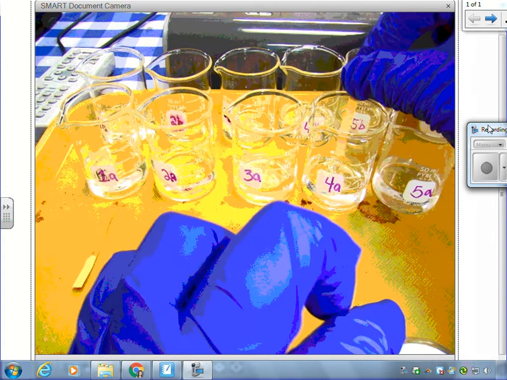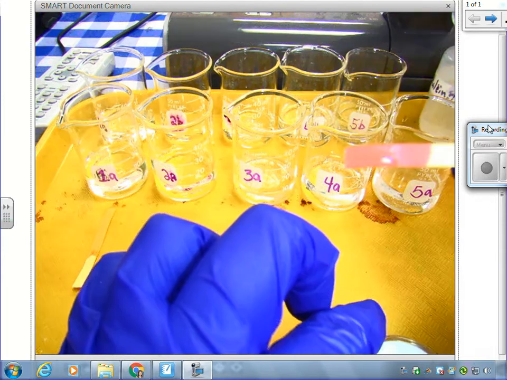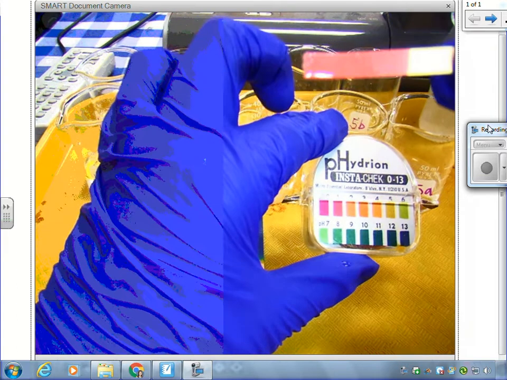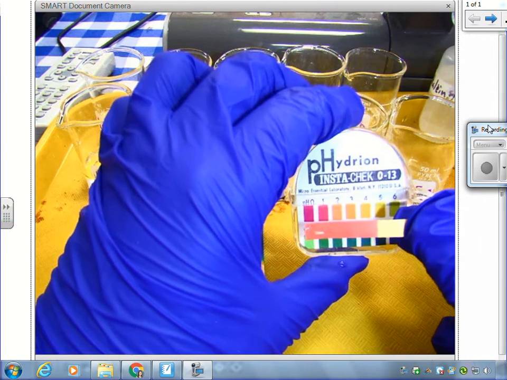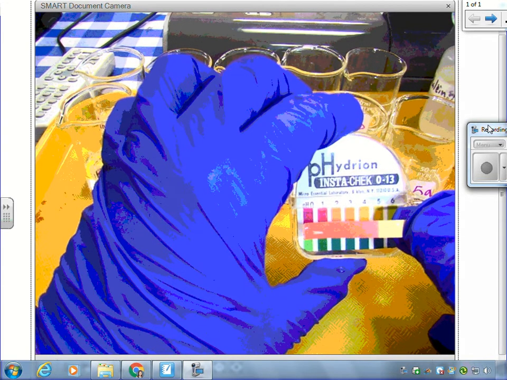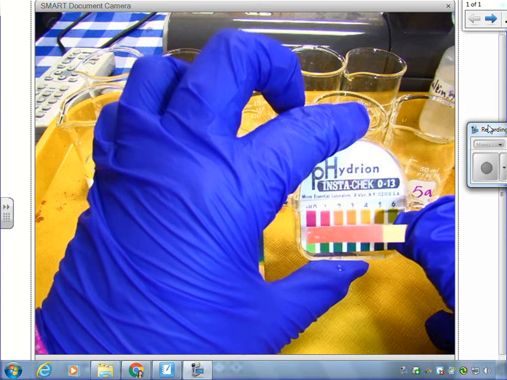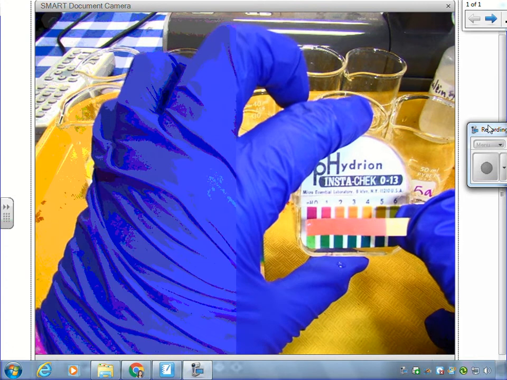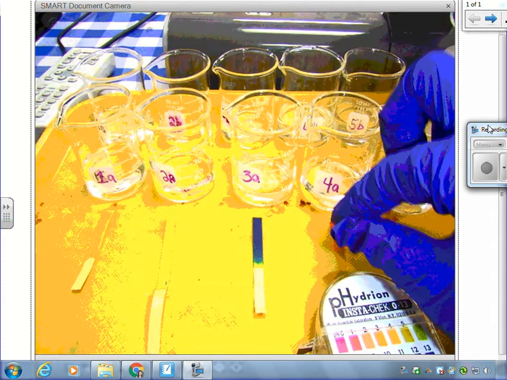So I'm going to dip our pH paper into solution 4. Okay, again, a pretty dramatic change there. And so first you need to record the color that this paper turned. And then you're going to try to match this color with one of the colors on the InstaCheck chart. And you're going to record the corresponding pH to that matching color in your data table. All right, so there's 4.